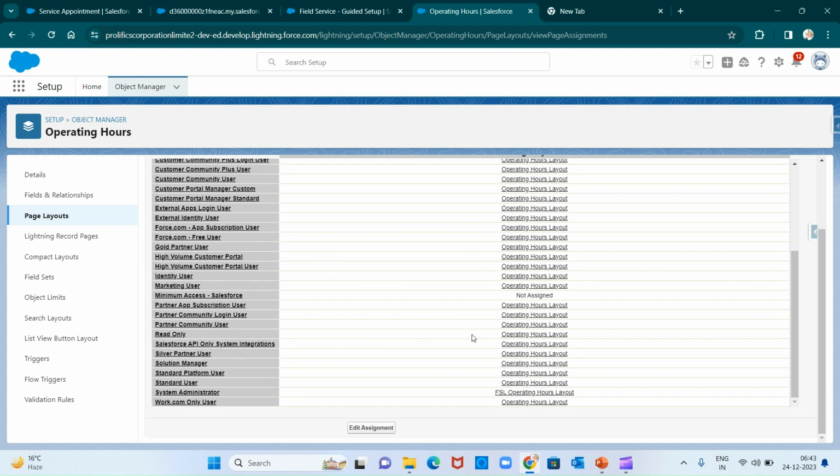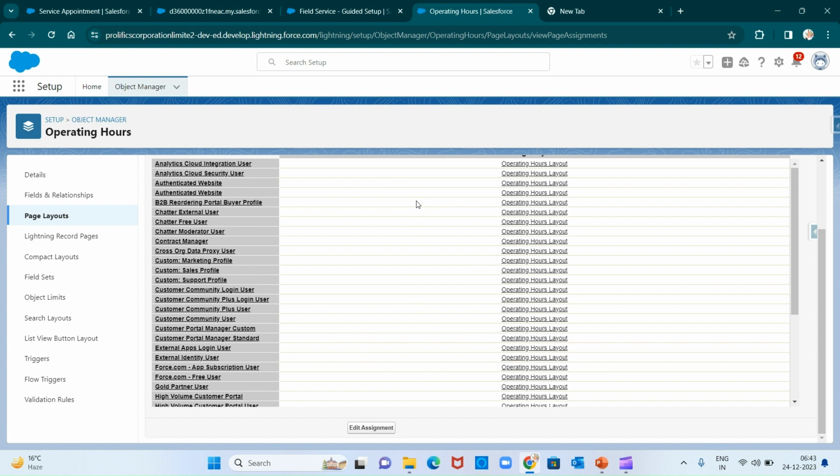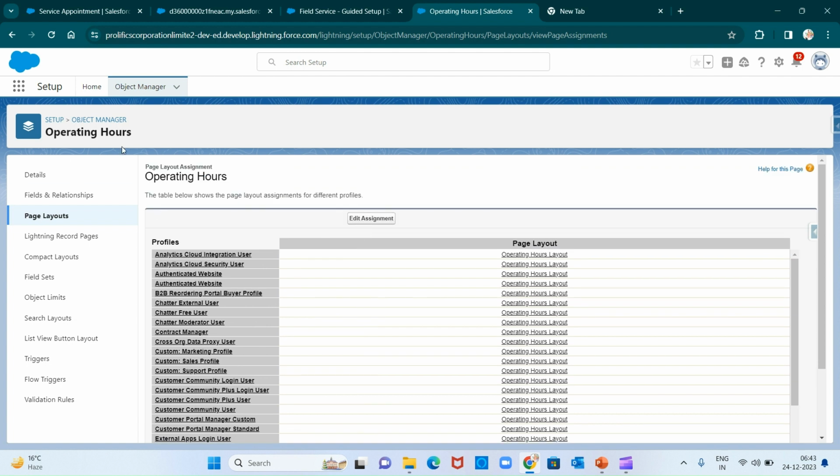You can assign this to other objects also, like service appointment, service resource, work order, work order line item, and also work type. We can assign the same FSL layout. The layout that comes from the managed package will be available in those objects, and we can assign that layout to those objects.